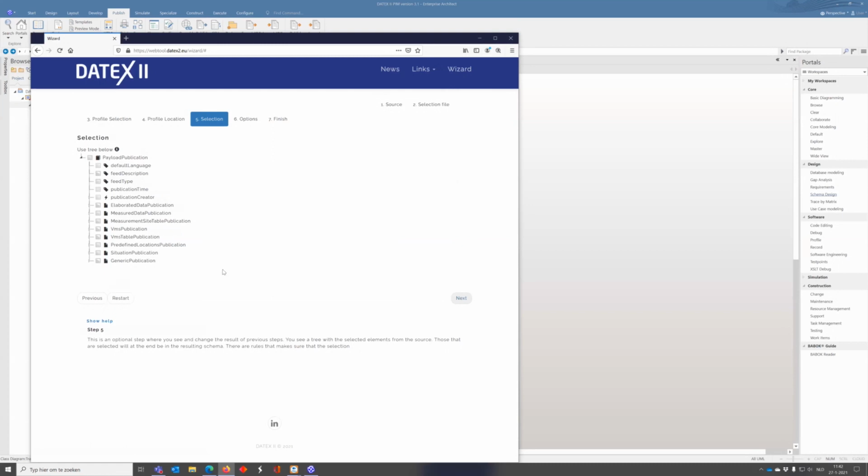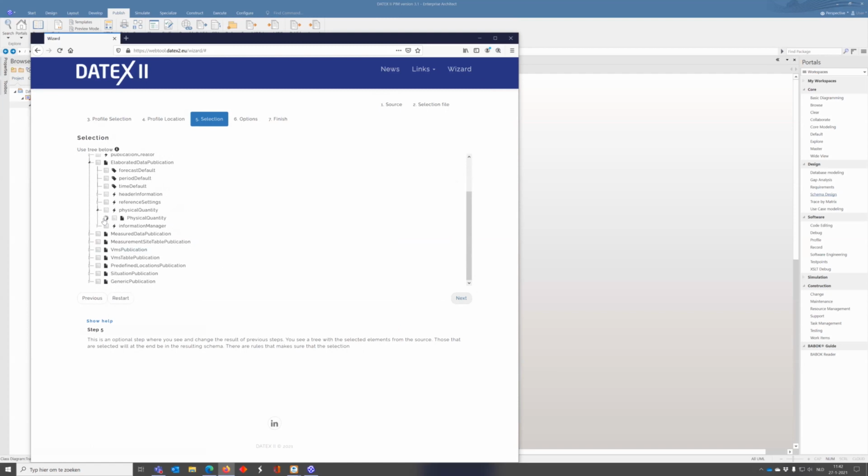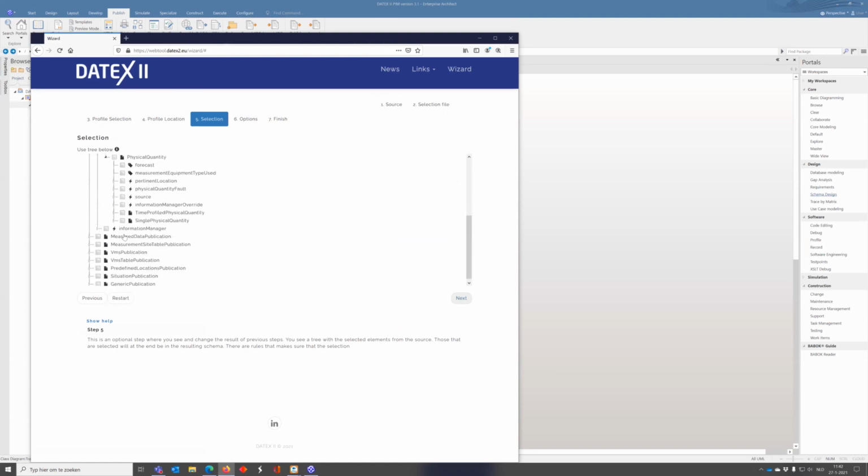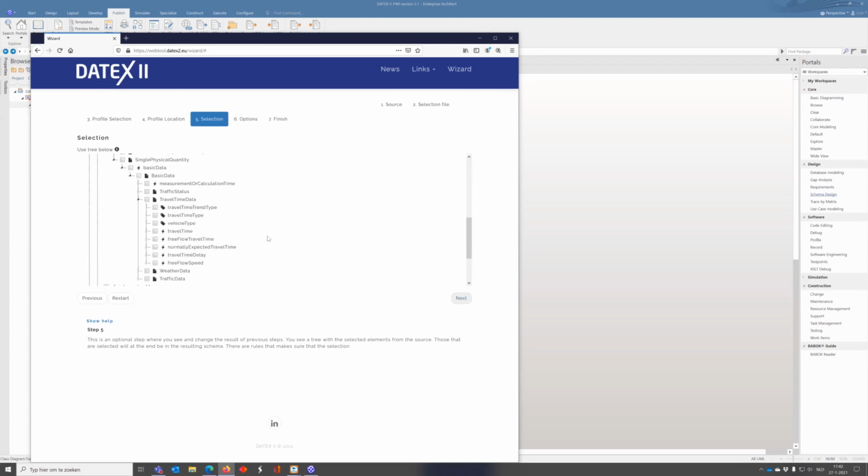And when we go to the measured data or the elaborated data, and we go to the physical quantity that we want to provide, we say, okay, we will have a single physical quantity, and it's a basic data. We are going to do travel time, and for the travel time we provide you the travel time duration. So this is the information element that we want to provide.